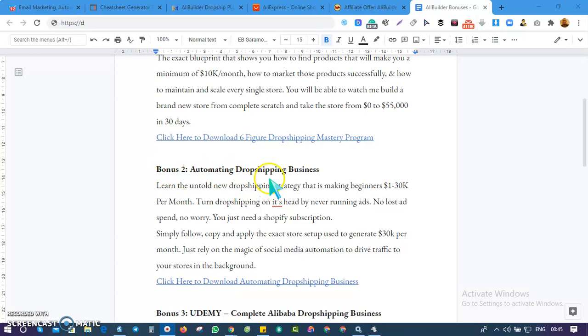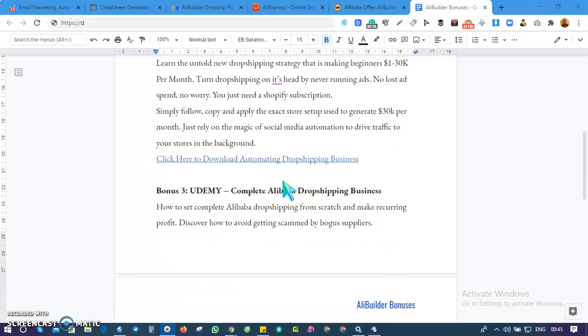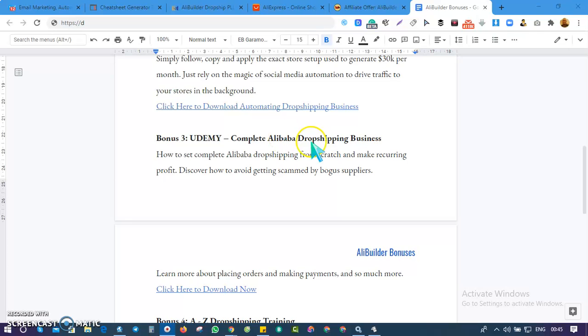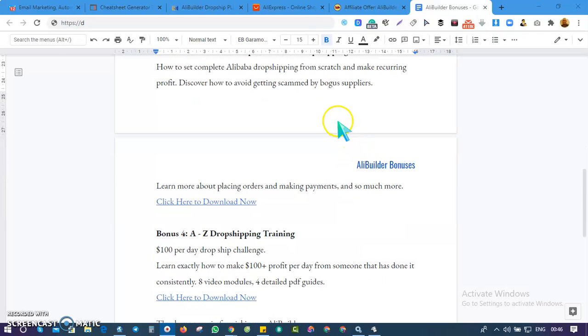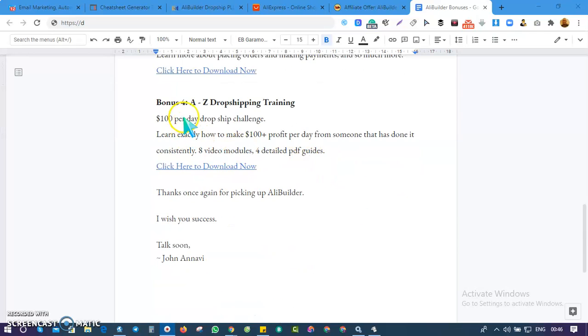And then you get a second bonus on how to automate your dropshipping business, and then a complete Alibaba dropshipping training that teaches you how to dropship with Alibaba. And then my fourth bonus is complete full training on dropshipping, how you can start making at least an average of $100 per day with dropshipping.